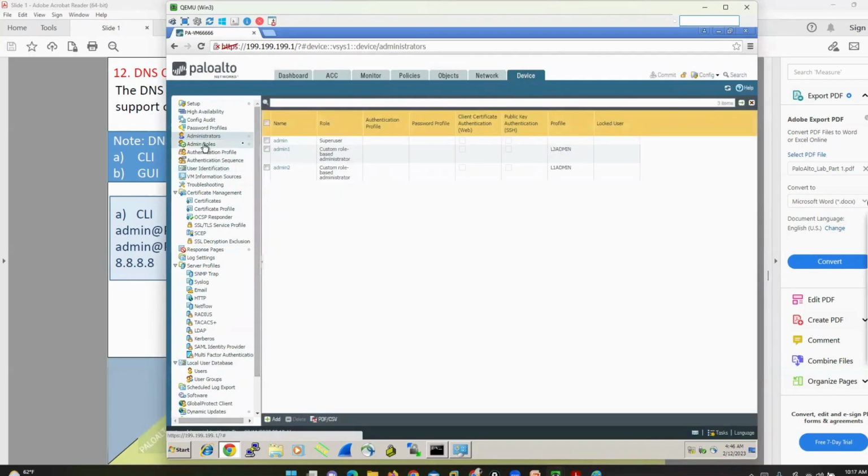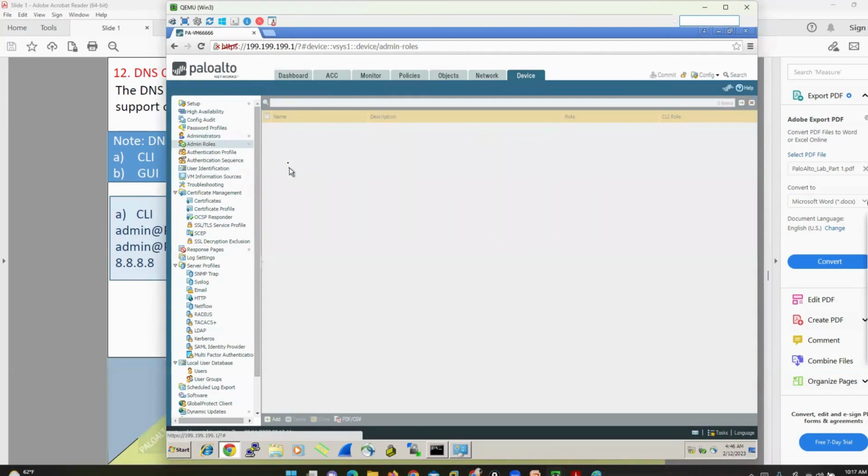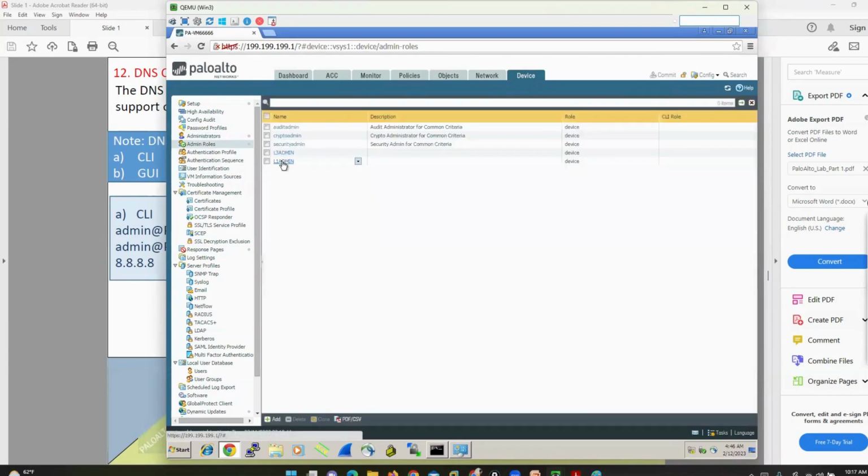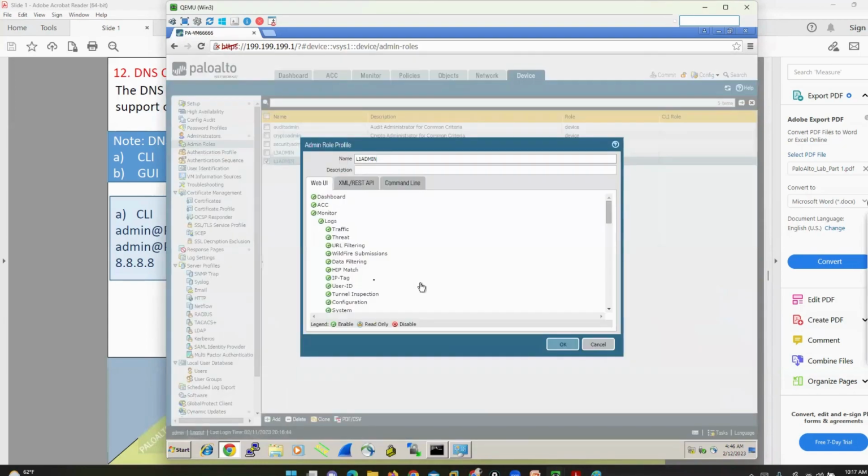Okay, so in profile you can select, for example, the L1 admin profile. You can go with any option. You can just click here. For example, for some options you need to go with read only. For example, if you click, only disable, enable.